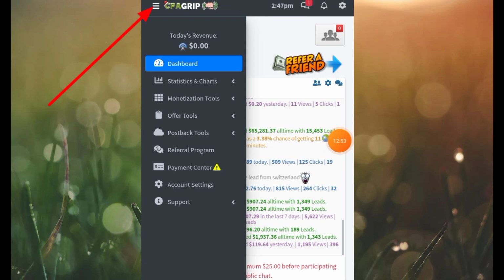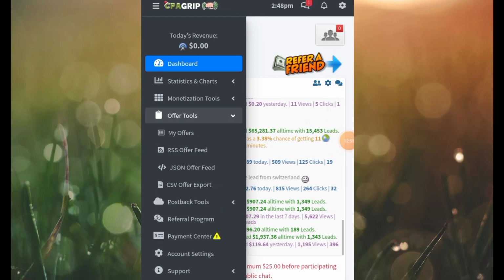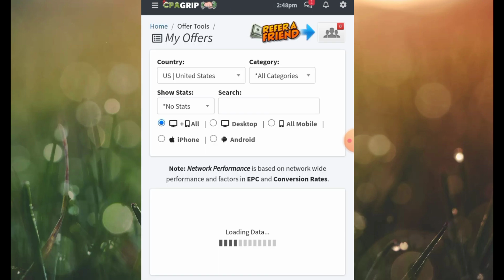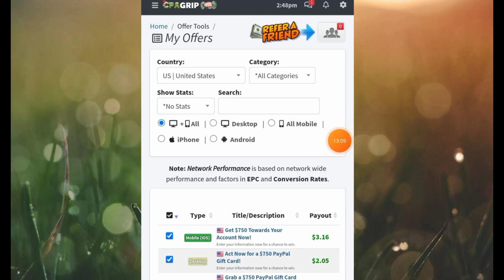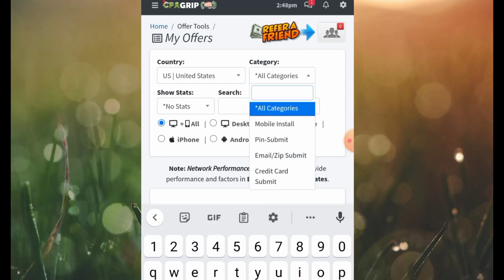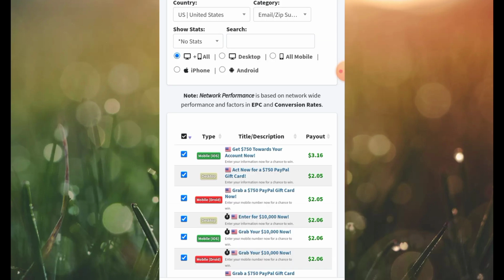Tap on these three dashes over there, then tap on offer tools. Now you see My Offers. Make sure you tap on My Offers. It will take you to this page. You can see we have offers for Android, iPhone, and desktop. Then categories, set it to email or zip, and make sure you select the very first one, which is desktop and all mobile.